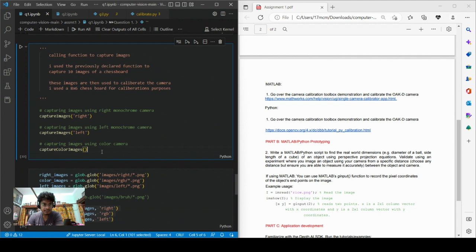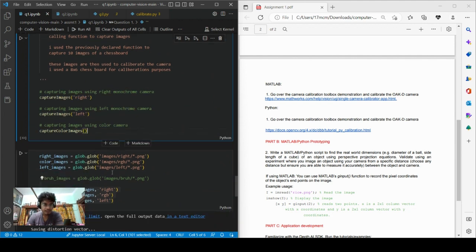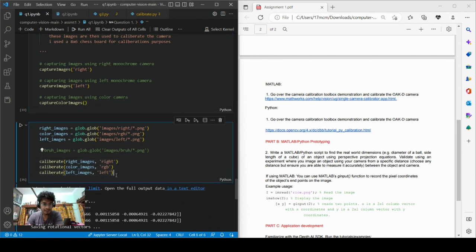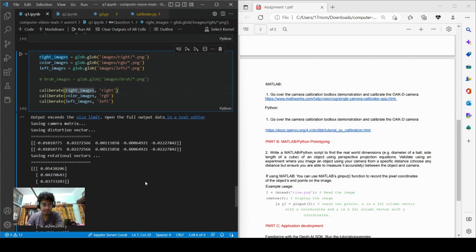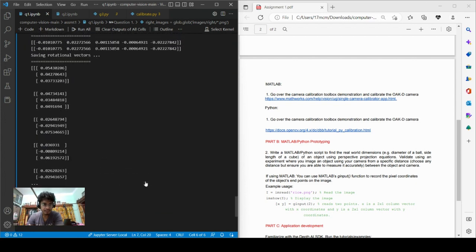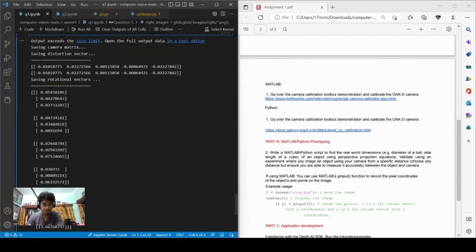And so we can see here that the functions that were declared earlier have been called, and once the images have been taken, the array of images has been used to calibrate the respective cameras. We can see that all the important vectors are being stored in the file.